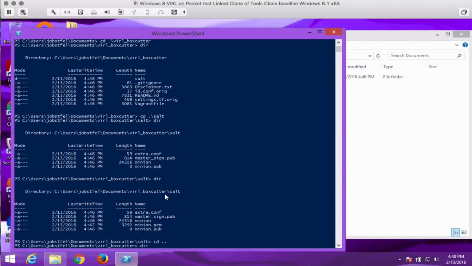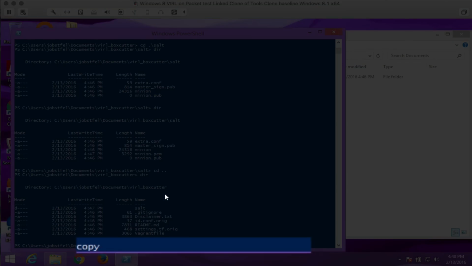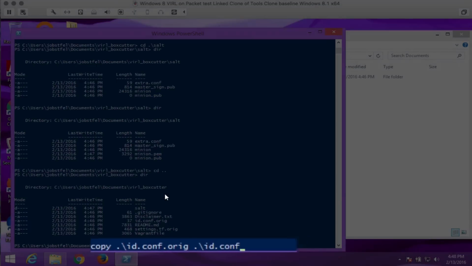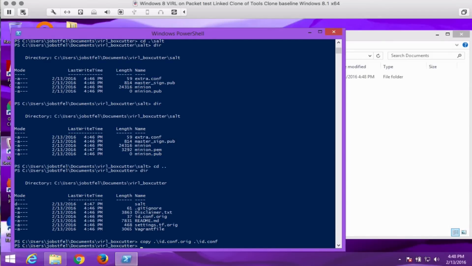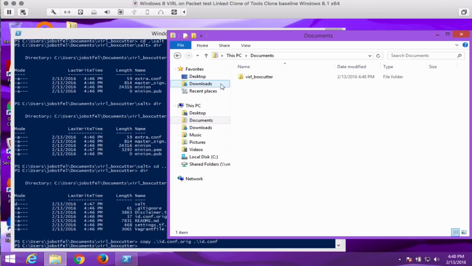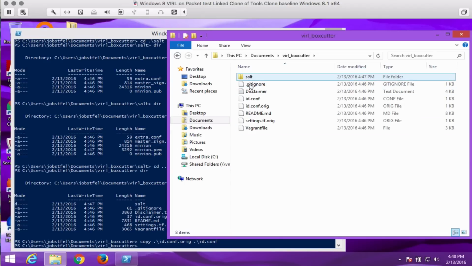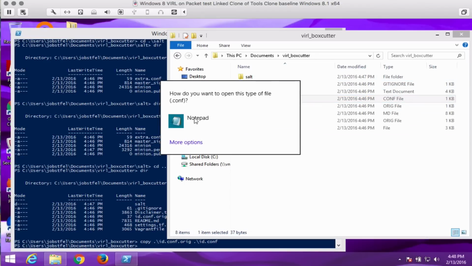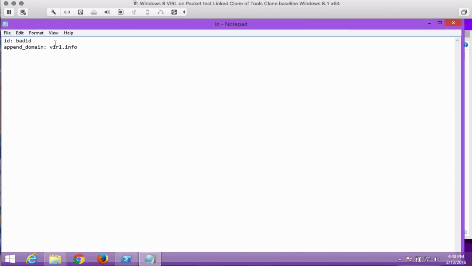So next, we're going to take the id.conf.orig file and make a copy of that called id.conf. And I'm now going to use Notepad to edit that file. So navigate to the file. Here it is, open that up. And here I've got to check my domain. So it's going to be either virl or virl30.info. And the ID is going to be the beginning part of my license key. So XYZ, whatever it may be for you. And save that file.